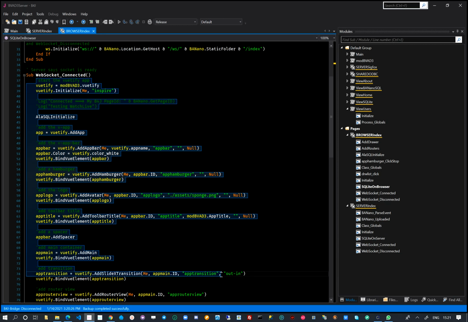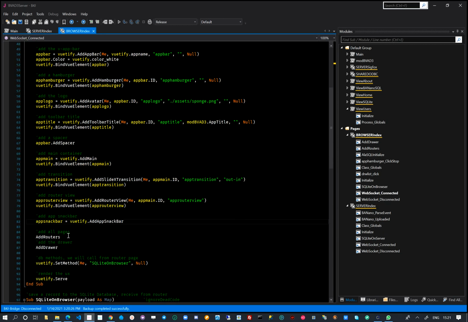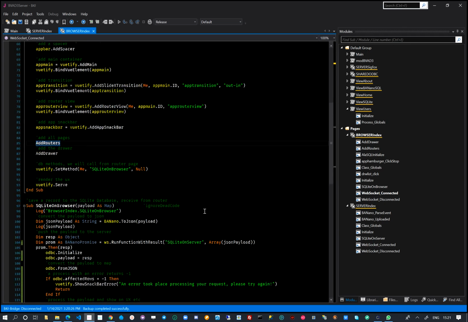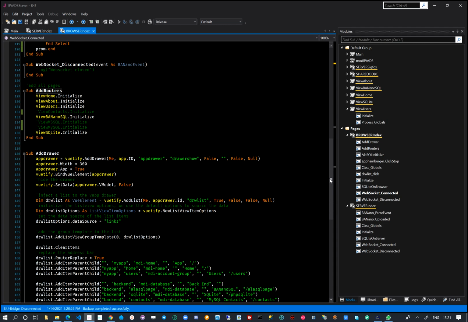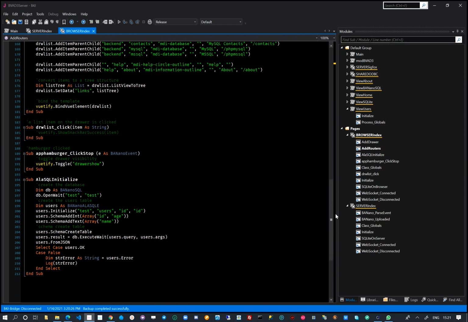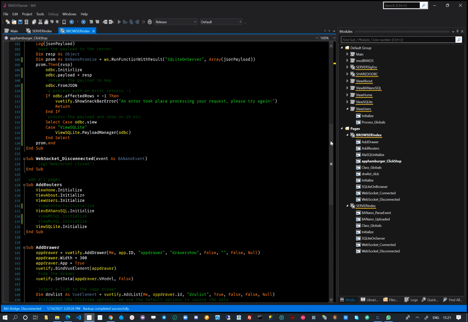We have added a code module to keep some variables that we will use during the app. We initialize our app on WebSocket connected and create our user interface and add other router pages. We only have one Jetty server handler here. We add our router pages the way we did before. The events follow the same structure we are accustomed to.